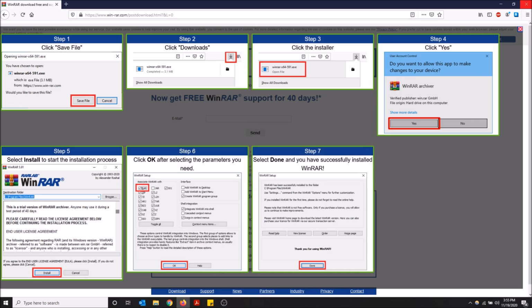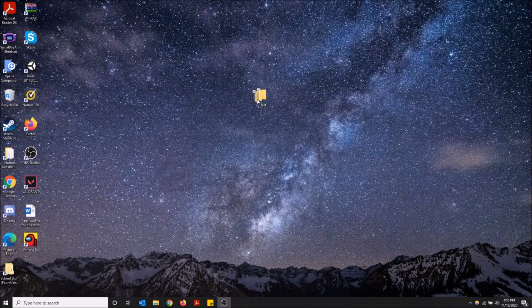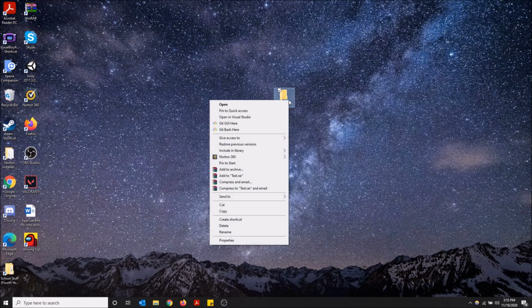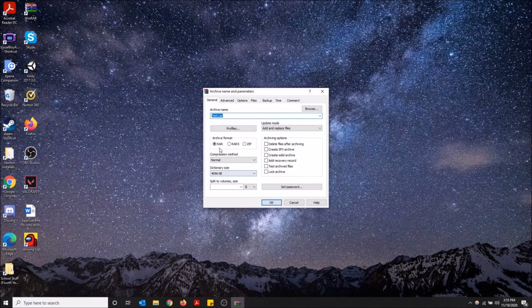So cancel this, close this. Here on my desktop, I have this folder called test. Now say I want to turn this into a zip file. What I have to do now that WinRAR is installed, I right click, and as you can see now, there are 4 options here in my context menu: add to archive, add to test.rar, compress and email, compress to test.rar and email. Anyways, so what you want to do is click add to archive, and this will bring up a window here, and you can choose what kind of format you want.